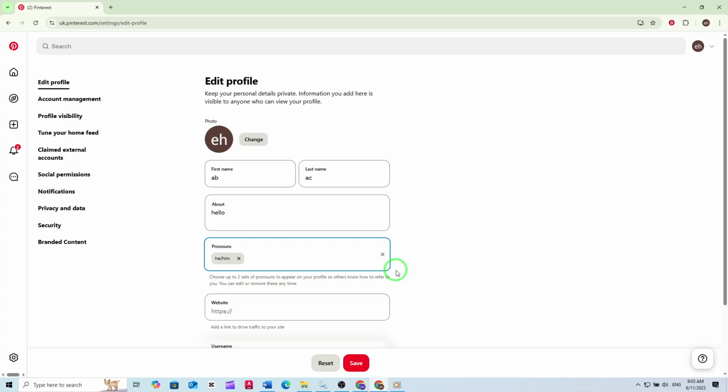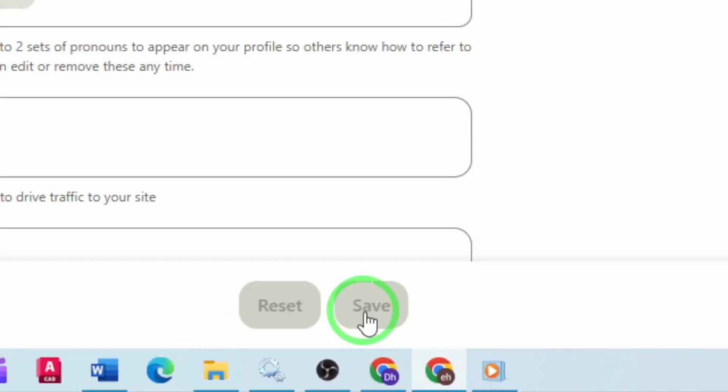After selecting your pronouns, don't forget to save your changes. Look for the Save button and click it to confirm your update. This will ensure that your new pronouns are displayed on your Pinterest profile as intended.